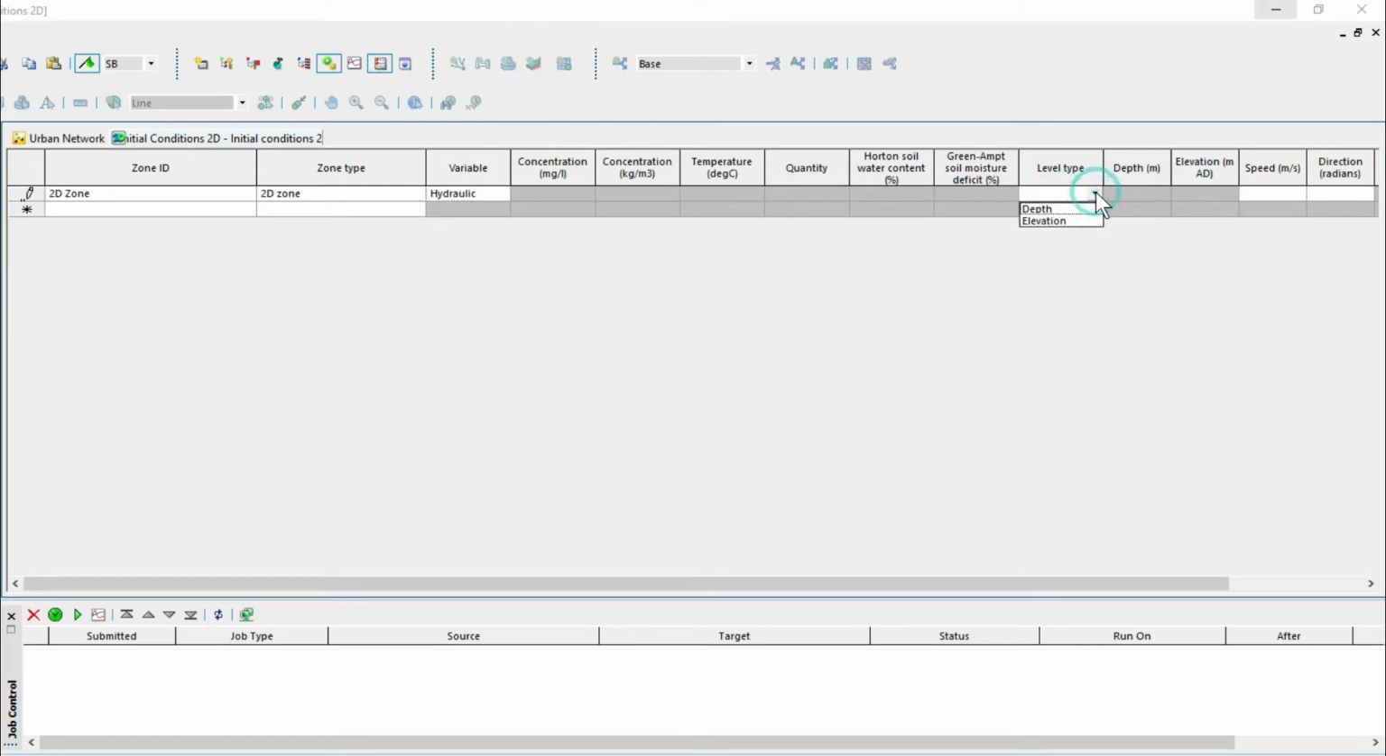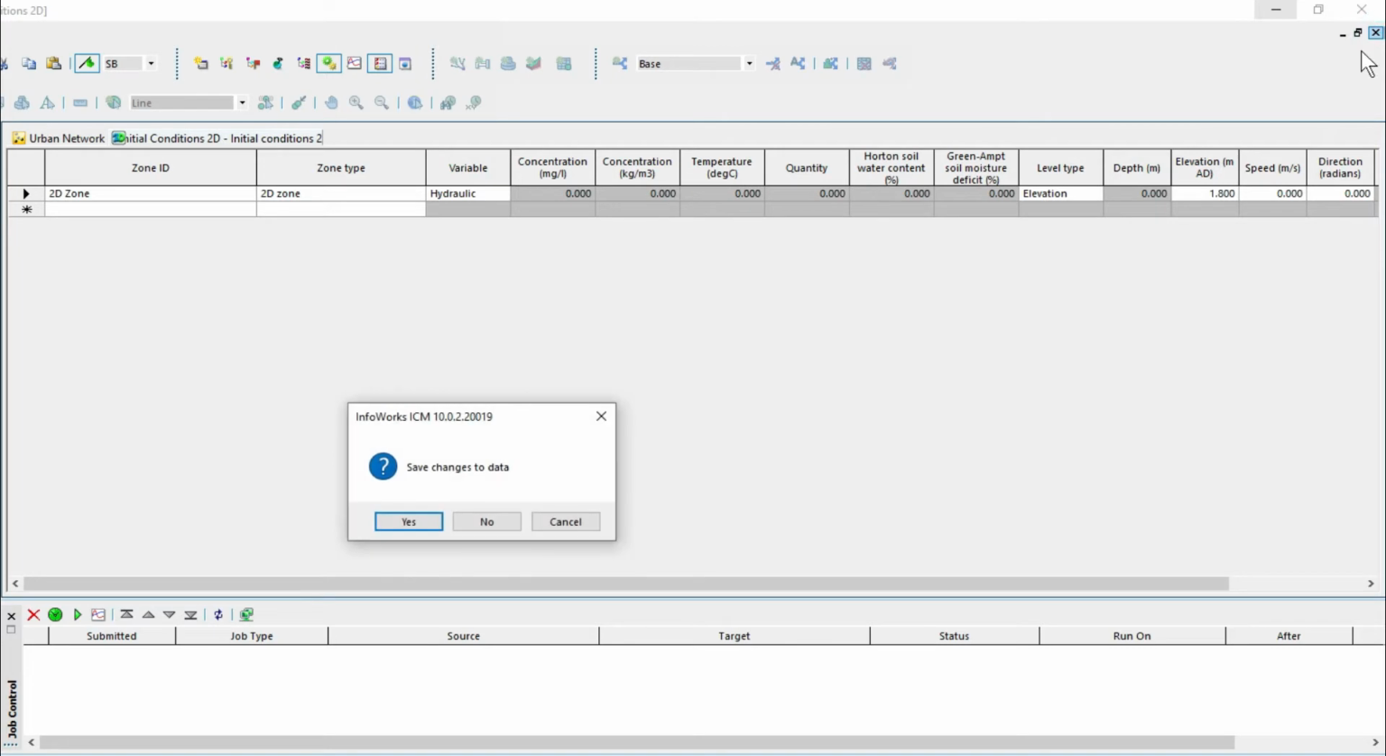The level type can be depth or elevation. So we're going to use the elevation. And we're going to set that to 1.8 to match the tailwater level at time step 0. And then we can close the object.